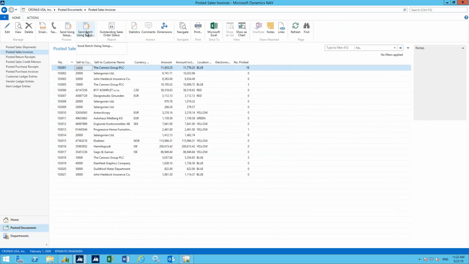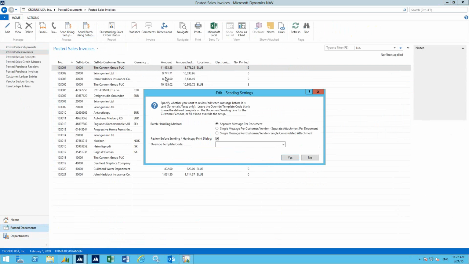get my list and send them out. Even ad hoc inquiries that come in, a customer wants copies of all their invoices from last month. Again, just filter down the list to that customer number and the posting date range. And then you can use the send batch function. And this gives you a few options. It's using the same core functionality.